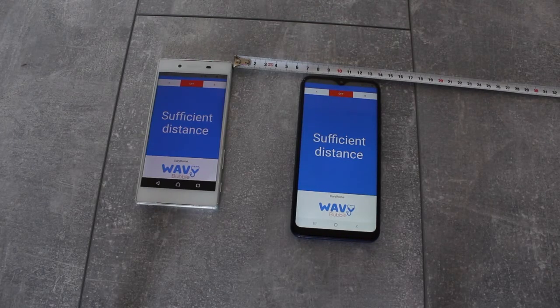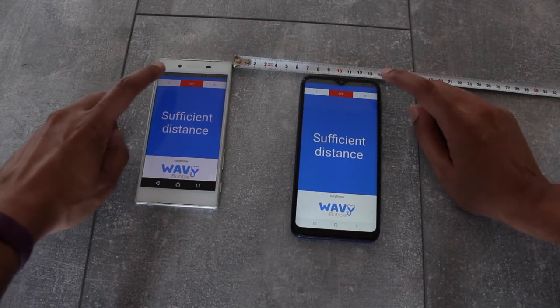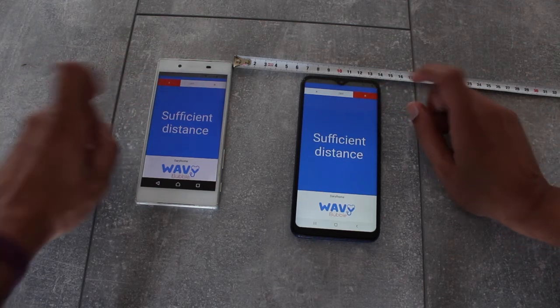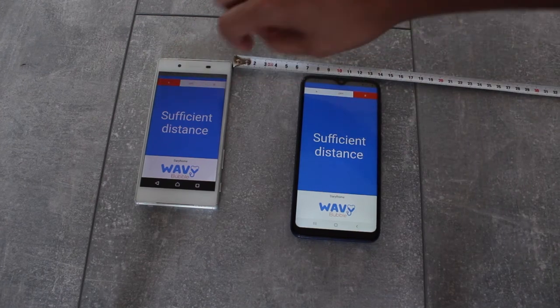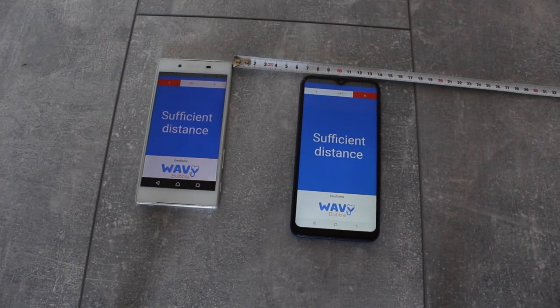Alright, so now that we have the WavyBubble app installed on 2 phones and they are both assigned to the same group name, in my case Daryl Home. One of them is going to be run in mode A and the other one in mode B. So let's get that started in 3, 2, 1. And now the phones will start to send out their sound waves. That's my private phone.